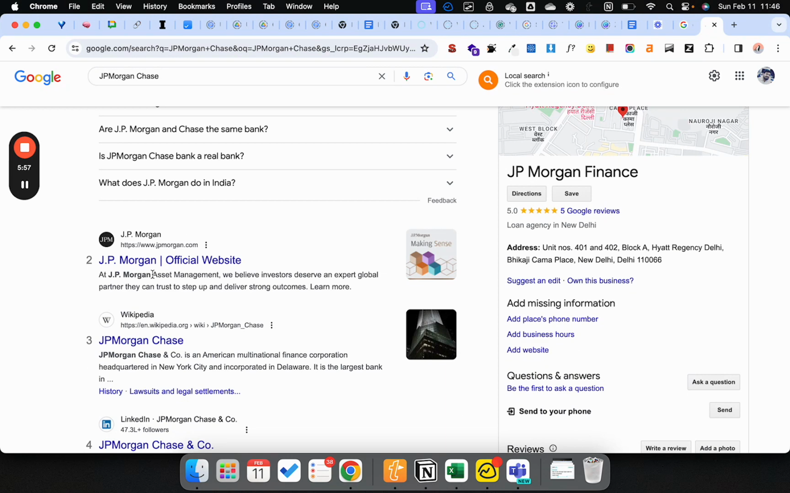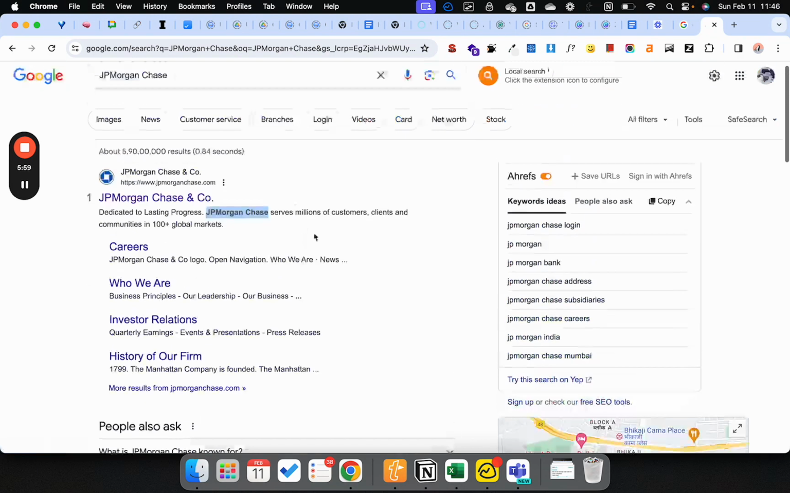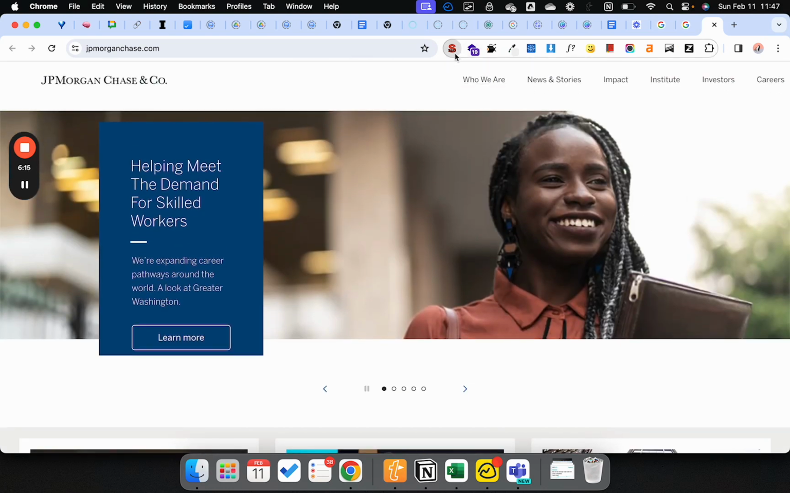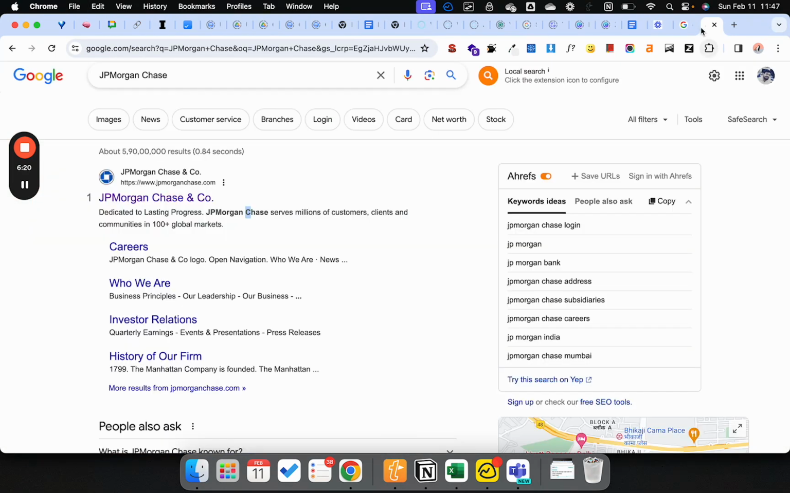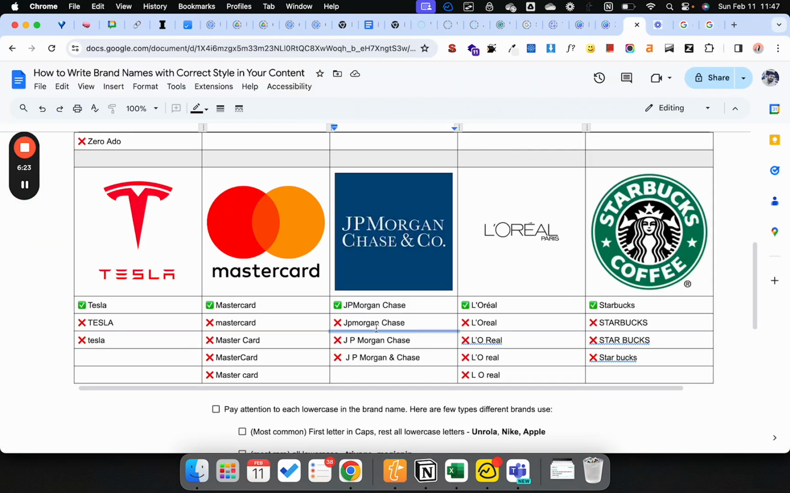In some places they have written it differently, but this is their most commonly used brand name, JP Morgan Chase. JP in all caps, and Chase with a capital C, with a space. You can also go here and have a look at the meta description, but it will be written like this only. So it will not be right to write it with just J in caps and PM in all caps, or J with a space, P with a space, Morgan. This is also not the right way to write their brand name.